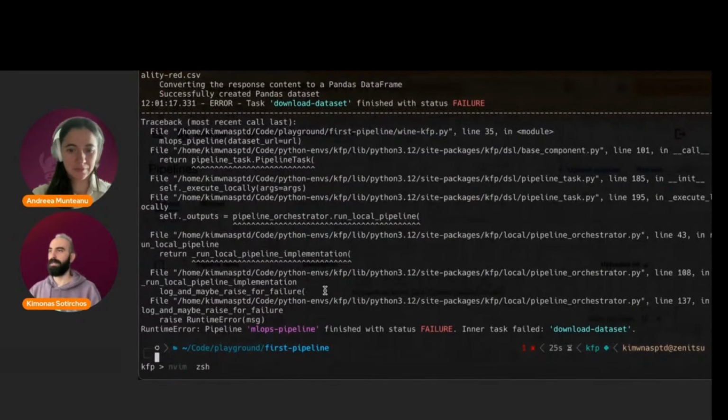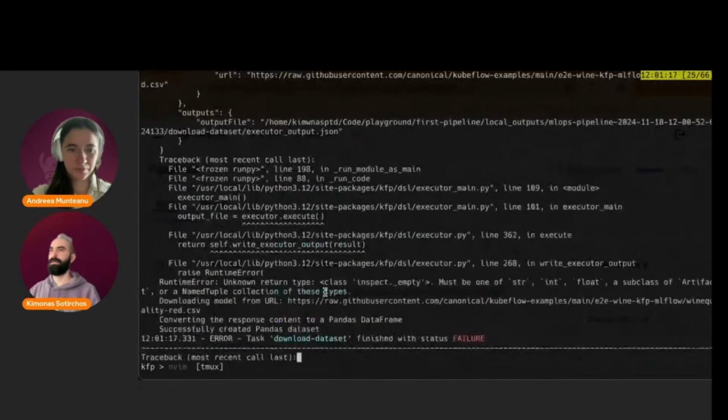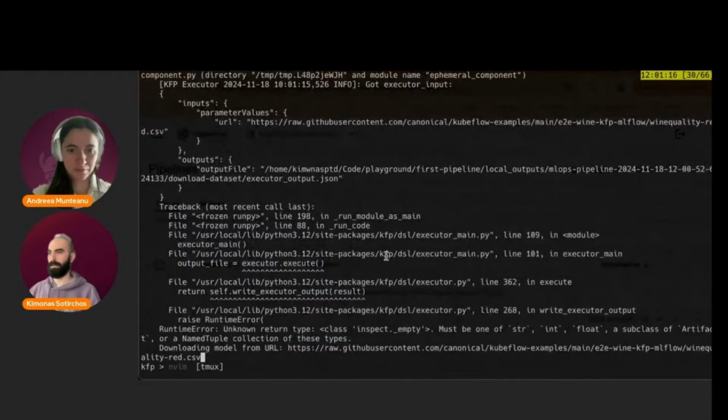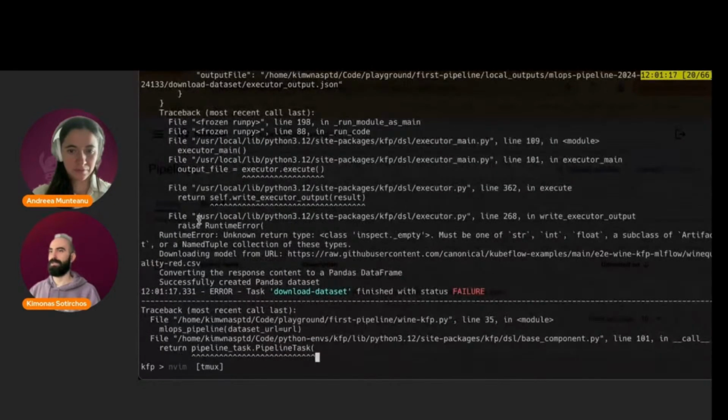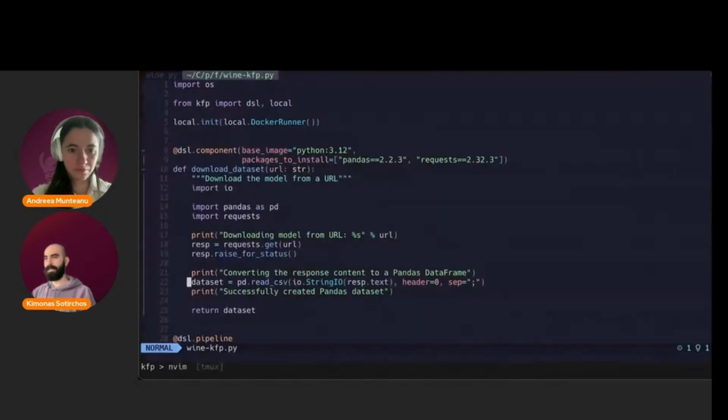If we take a slightly deeper look at the executor runtime, the error is that the return type that Pipelines got doesn't meet what Pipelines expected. This is where we start getting introduced to how data passing works between steps. Here I naively took the DataFrame object from pandas and tried to return it from my function. But because everything is meant to run as a container for different steps, Pipelines cannot work this way and get the dataset.